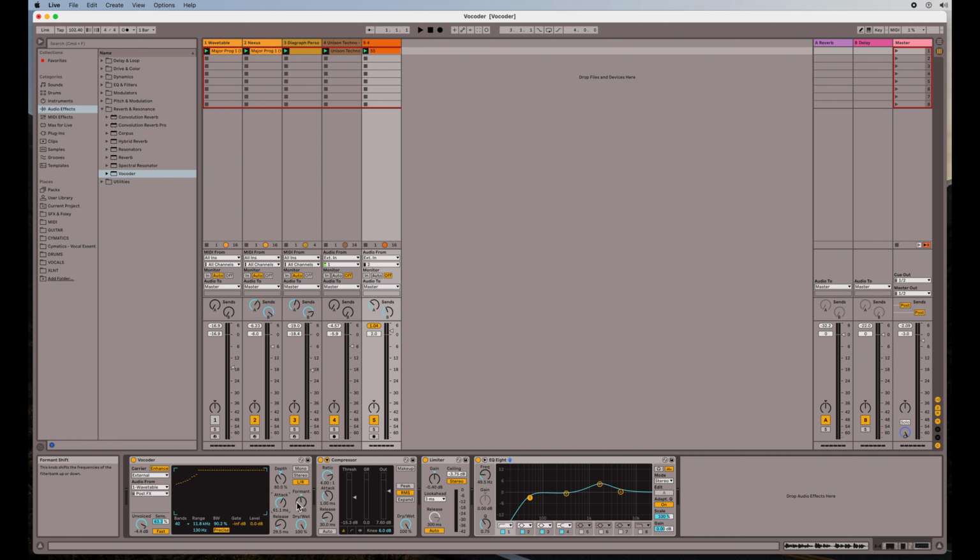This formant control almost makes it sound more like a male and female when you pull it up and down. And I'll show you how that sounds once we get it playing.